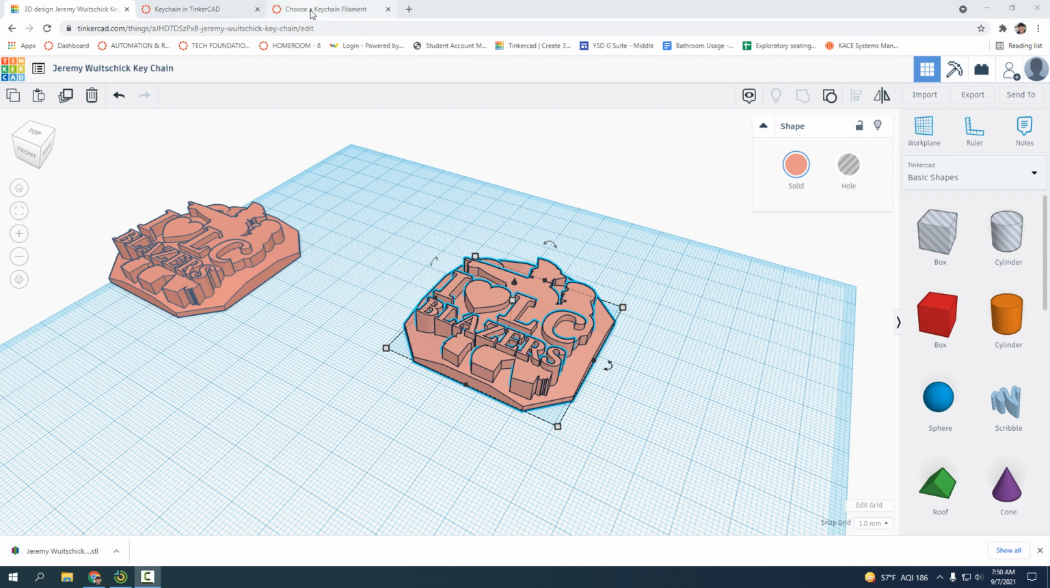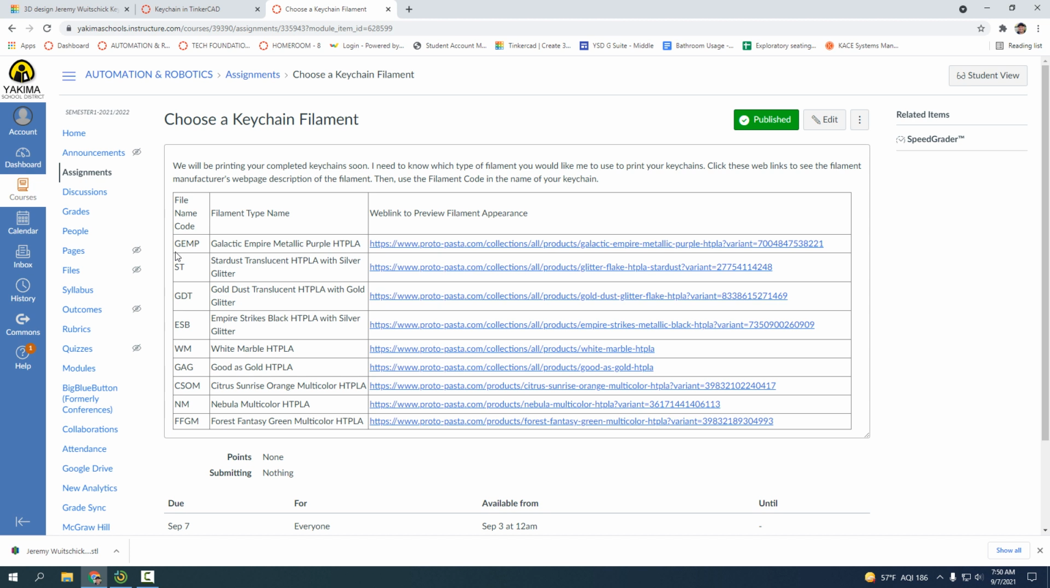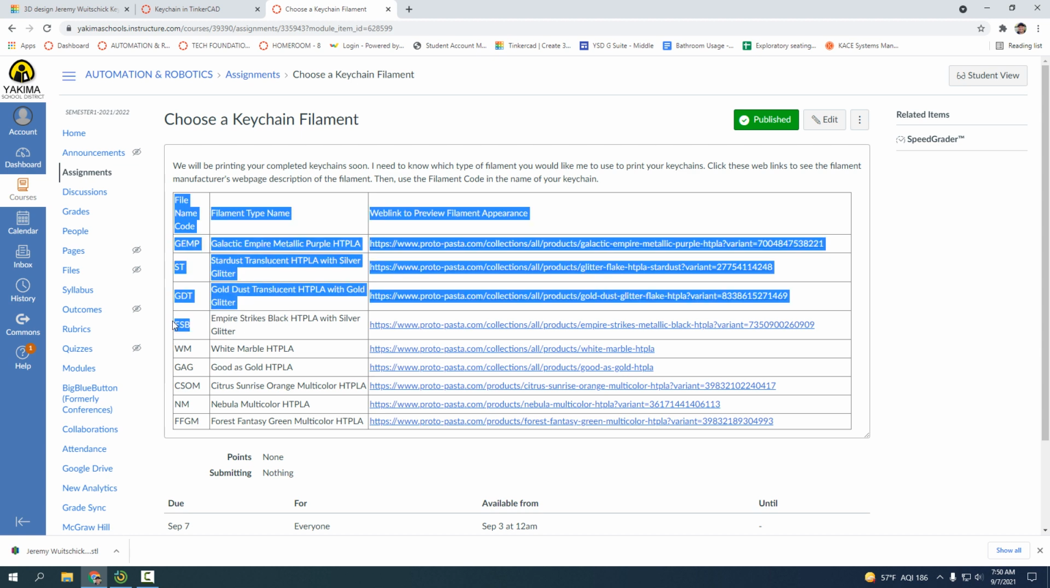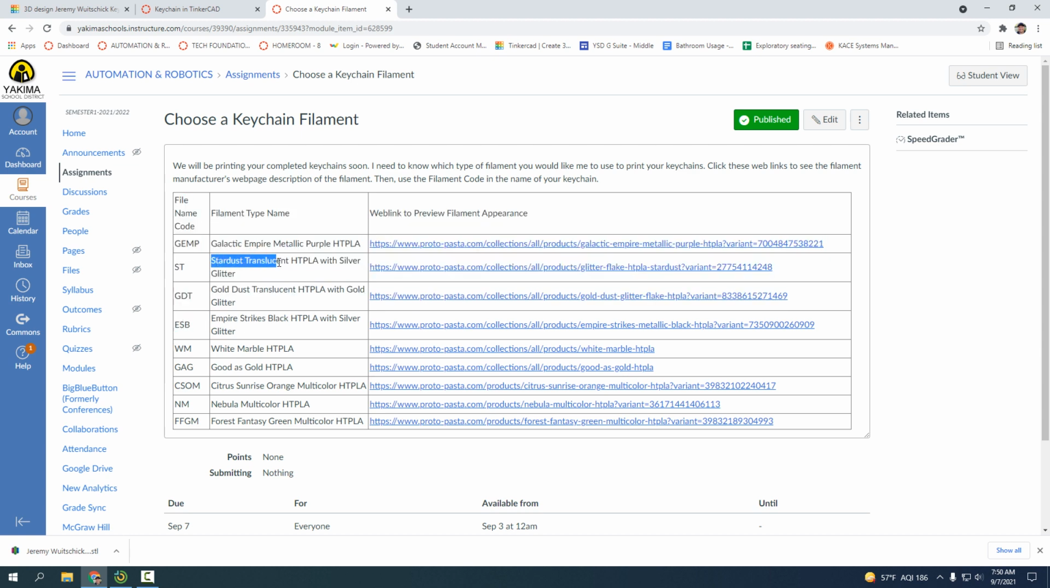Okay, now that we have that downloaded, we want to go and choose a filament. So I think I'm going to do the white marble. That's what I want. So my code that I'm going to put on there is WM. If you wanted Empire Strikes Black, you'd use ESB. Or Stardust Translucent, use this code, ST. I'm using white marble, so I'm going to use the code WM in my file name.